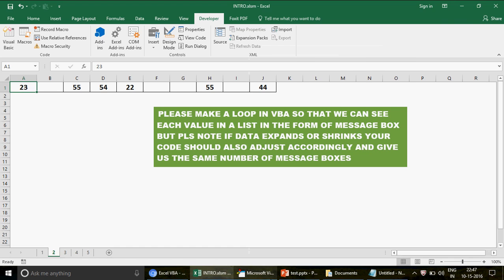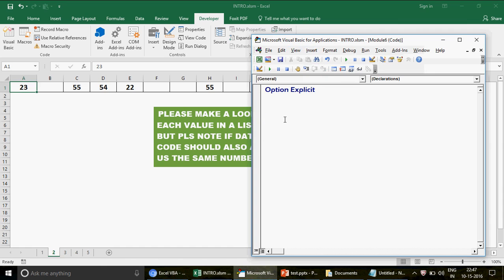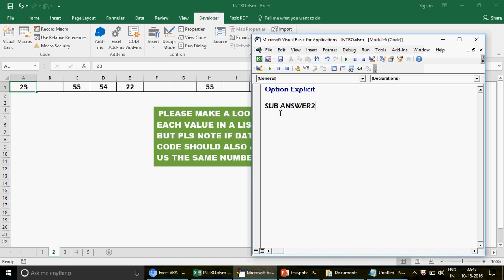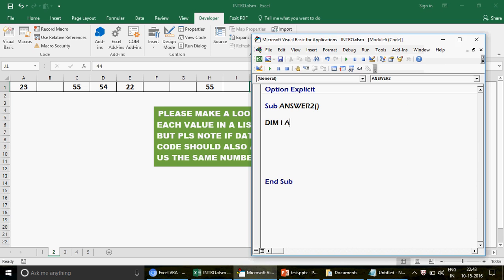So let's just go back and let me create another module here. In Insert Module, now what we are going to do, this is going to be the answer number 2. Now I want to run the loop. To run the loop, I first of all want to find out what my last value is, how many times I'm supposed to run this loop. Now if I say that I want to run this loop 1 2 3 4 5 6 7 8 9 10 times, for example, I'm going to write here Dim I As Long, and I'm going to use For I = 1 To 10, because I need to run this loop 10 times.